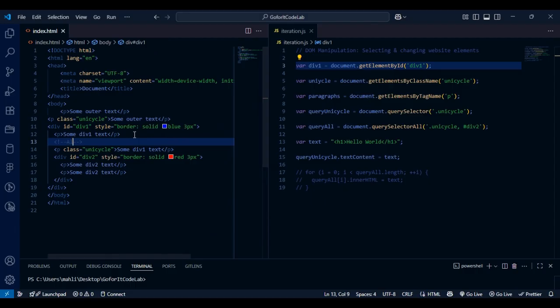all these paragraph elements are going to be manipulated because they are under the div1. So all these elements under the border, under this div1, that solid border section, all those elements inside that box are going to be manipulated.